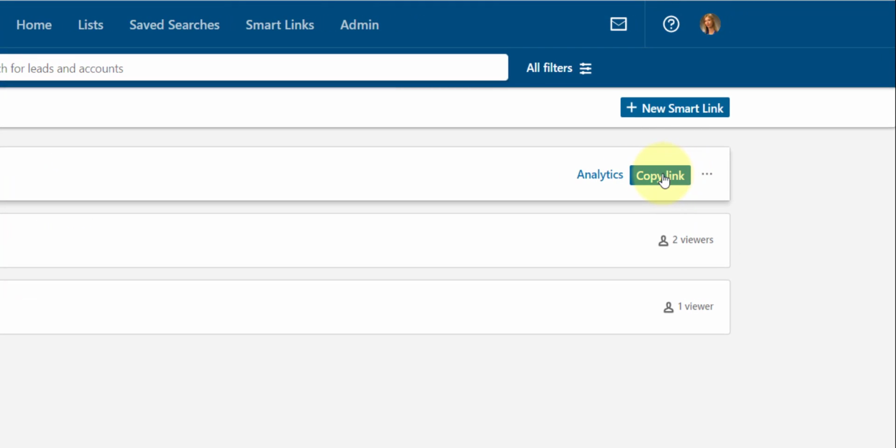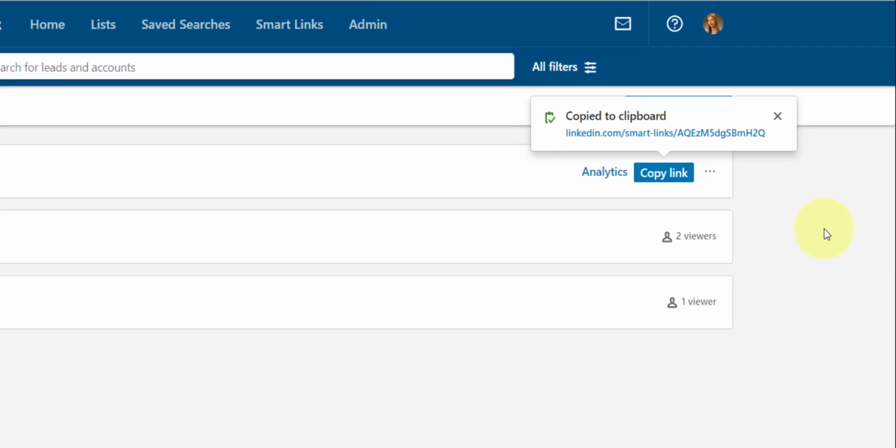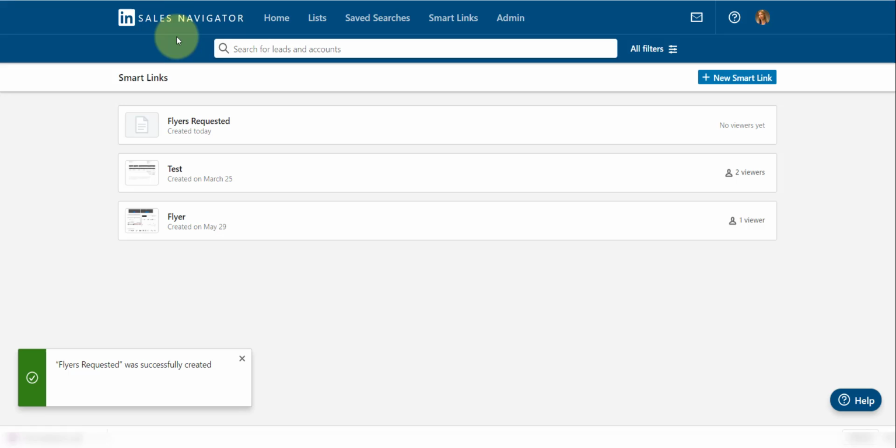Here is my smart link. I can now go ahead and copy that smart link and I can send it out. I can send it out by email. I can send it out by using Sales Navigator, however I want to do that, right? And I can even track that as well.